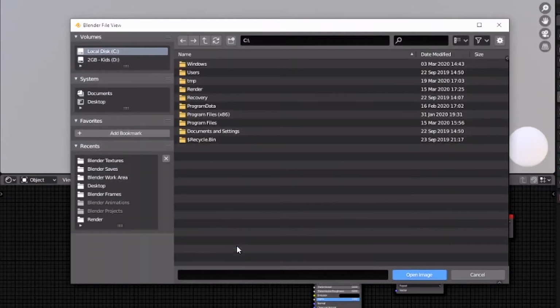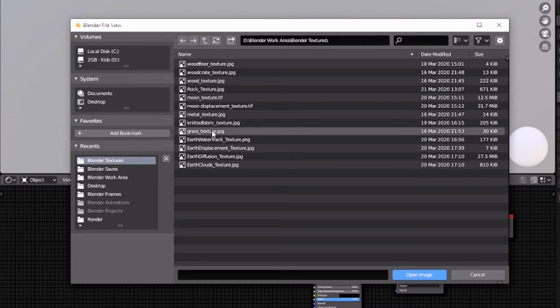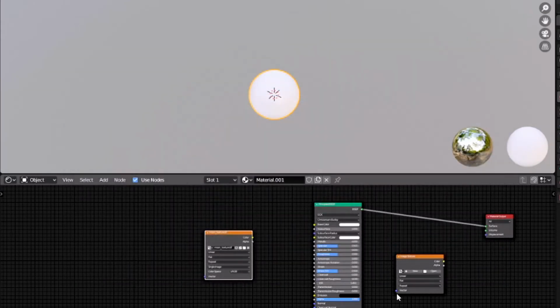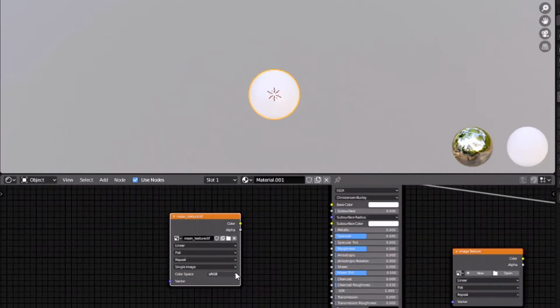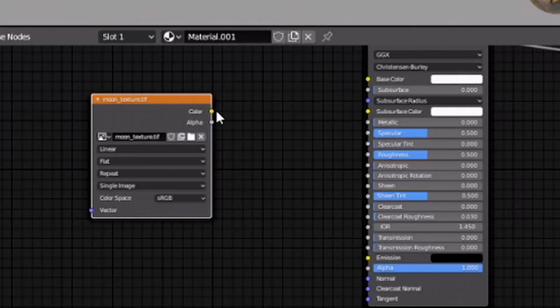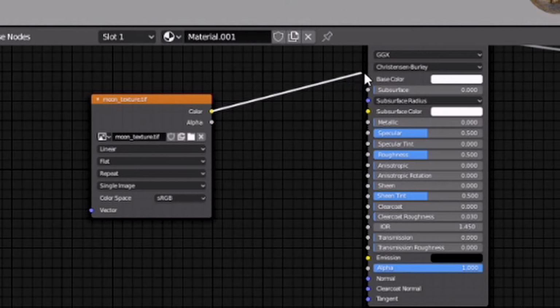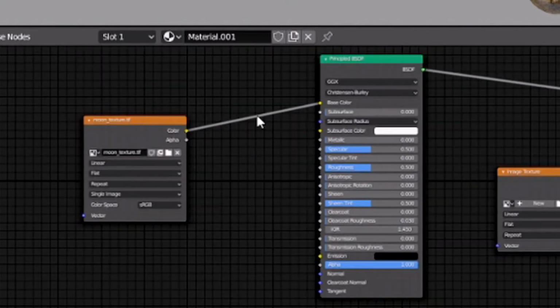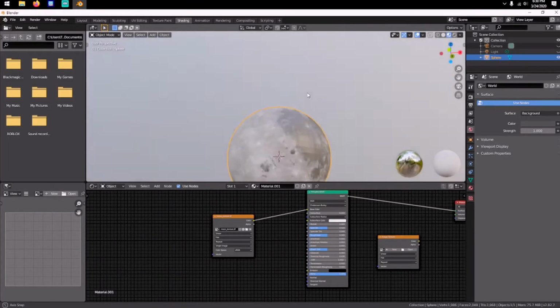Press open. Now, go to wherever you had your textures, which mine was right here. And click on the moon texture. Don't do the displacement one, use the color one. So click on the color one, don't put the displacement, because the displacement is going to go over here. So once you did that, go to color, pull color to base color on this big one right here, and then you'll see that it's all like this.